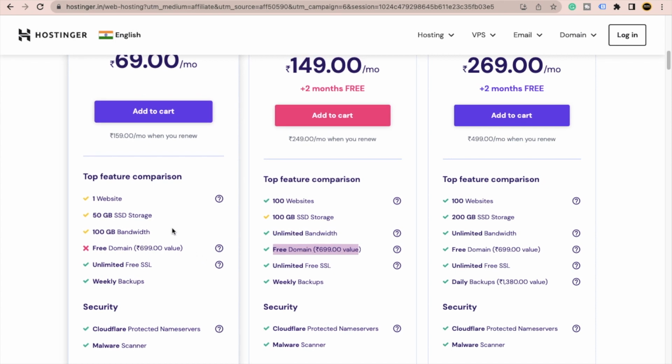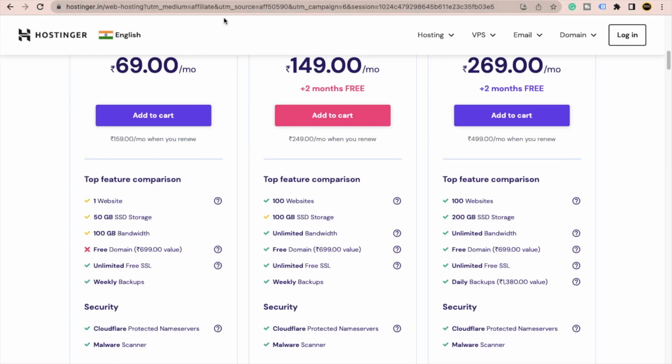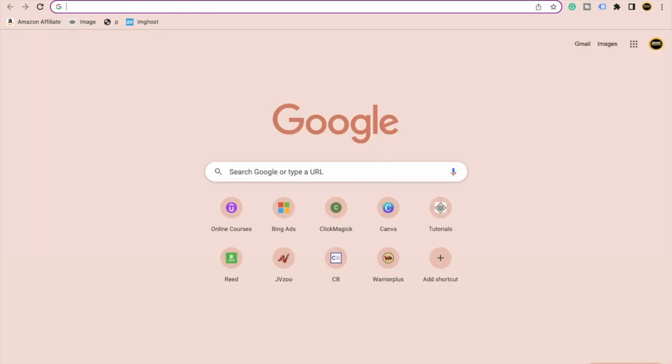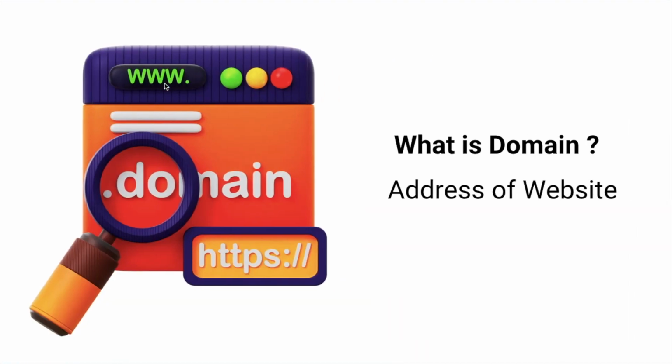But sometimes this happens, maybe you have purchased a plan where you will not get a free domain, or maybe you have purchased a domain from some other website, let's say GoDaddy, and you want to connect that with your hosting company. So how you can do that, each and everything will be taught here. So first, let's talk about how you can set up or purchase a domain name from Namecheap.